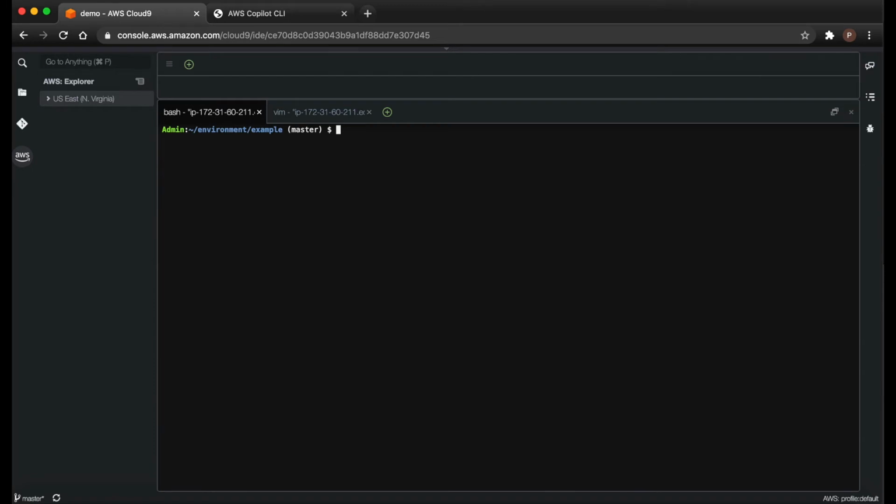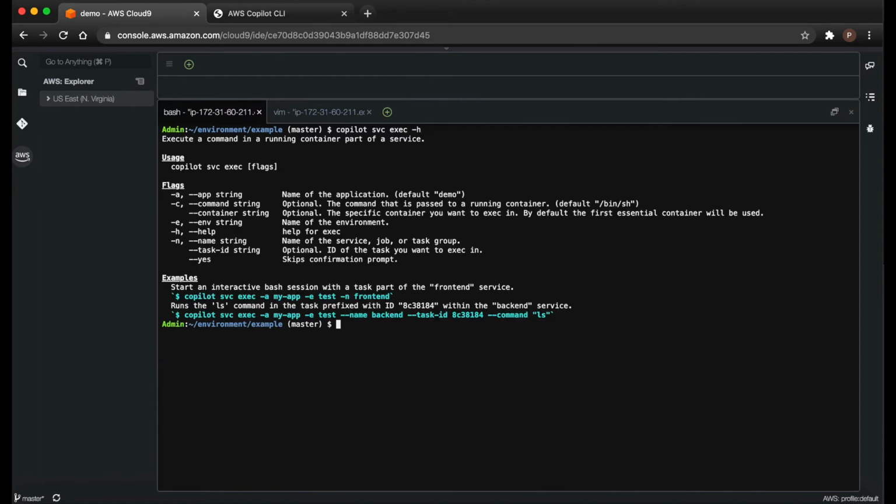Let's take a look at the service exec command. Service exec is just a command that helps you to execute into a running container. By default, we'll pick up a random task of the service and execute into the first essential running container in it. Of course, you can override by passing values through the flags. For example, the command flag allows you to specify the command you want to execute, and the task ID flag allows you to use a specific task.